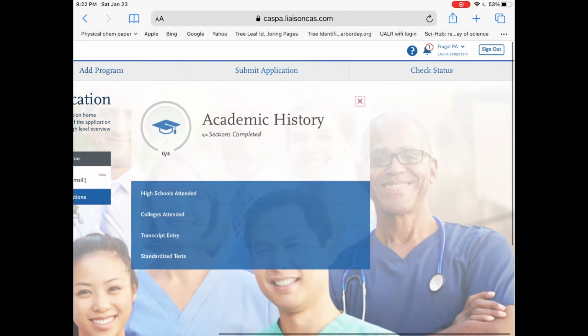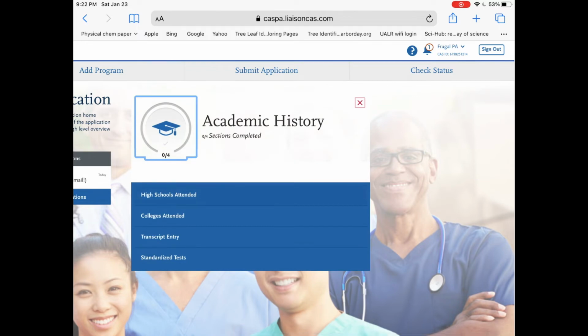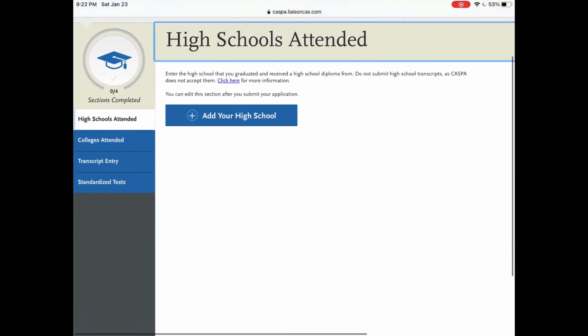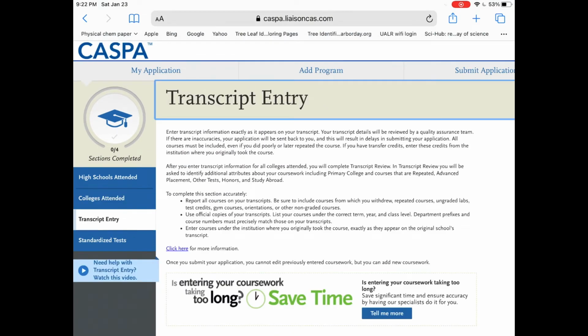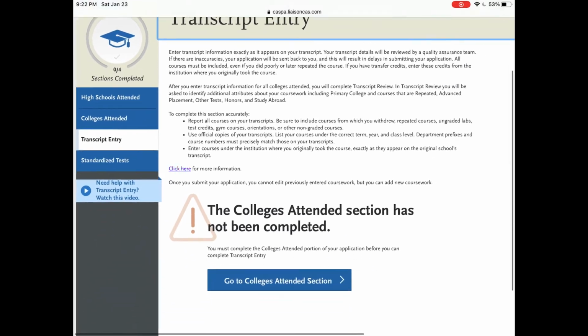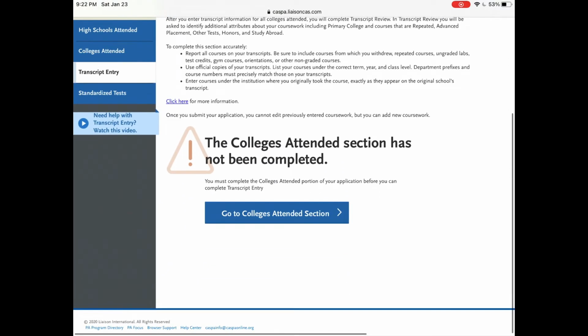Now we're going to put academic history. So the high schools, you could put whichever high school you attended. College, add whichever university you attended. Transcript entry.